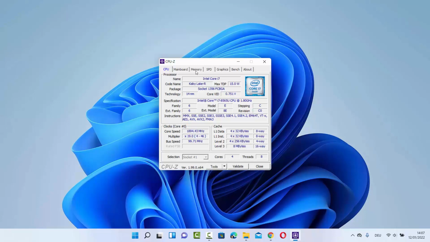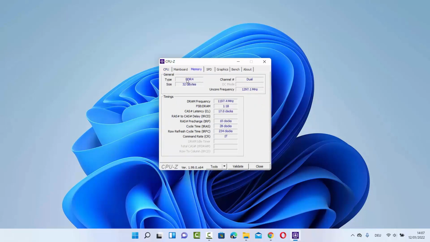We need to go to the memory tab here, and under general you will be able to see the type of memory you have. In my case I have DDR4, so you can see this is DDR4 and the size is 32 GB, and channel is dual, and uncore frequency is this one, right? So this is how you can check whether you have DDR3 or DDR4 RAM on your Windows 11 operating system or not.